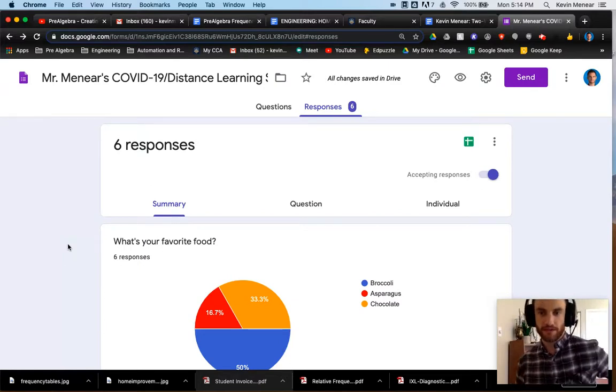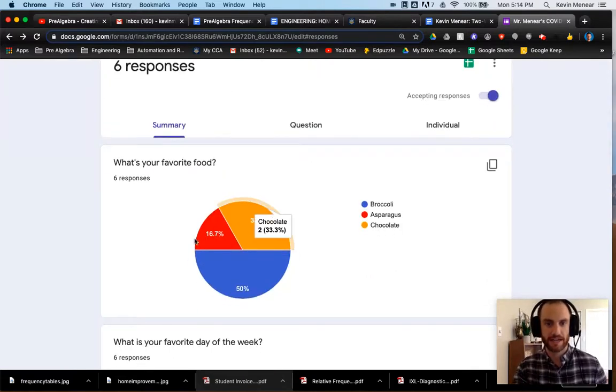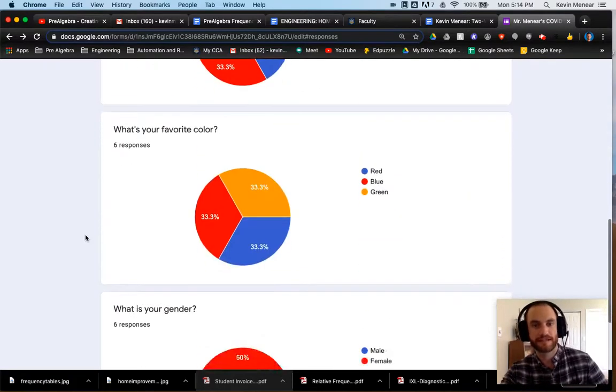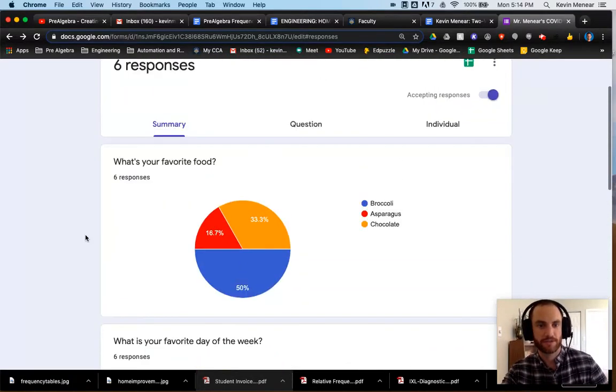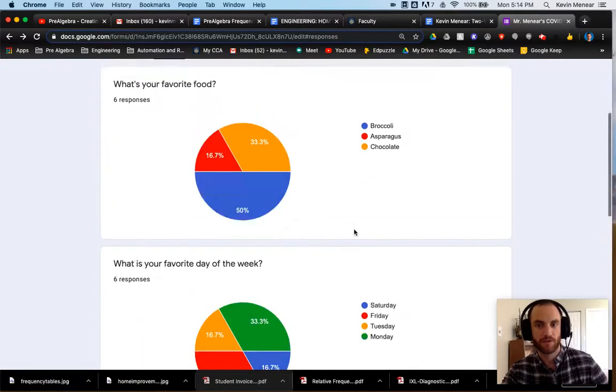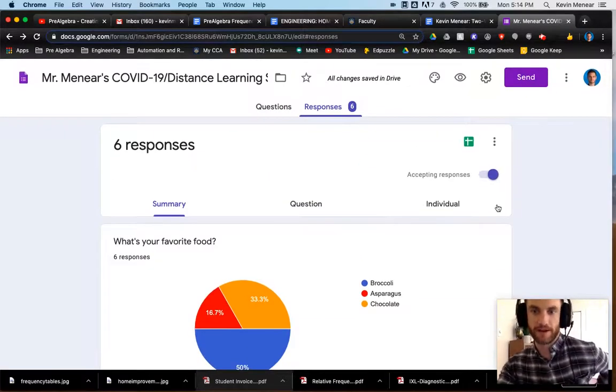What I'm going to do now is take a look at this data, and we're going to create two-way frequency tables from this data, okay? So two-way frequency tables and relative frequency tables. All right, so here we go.